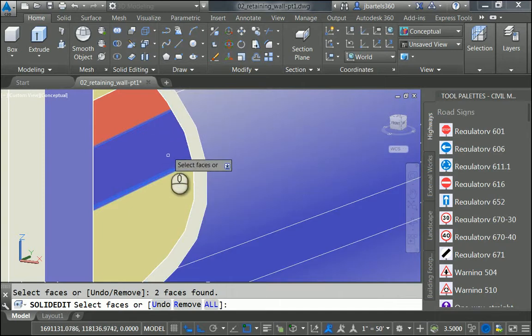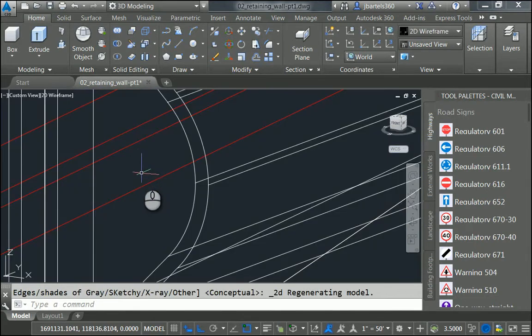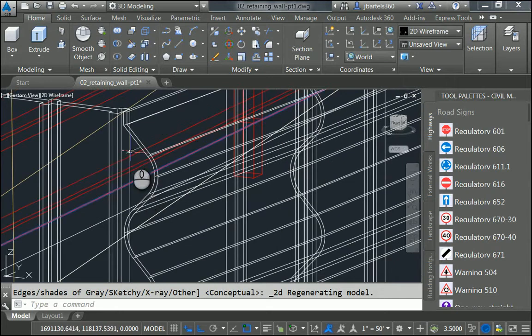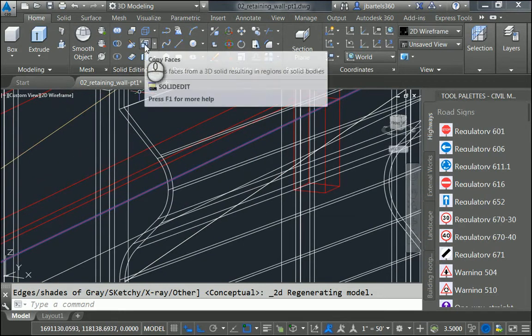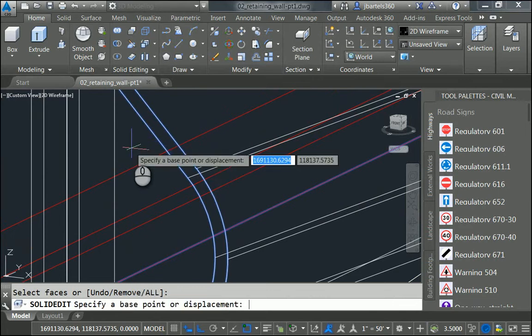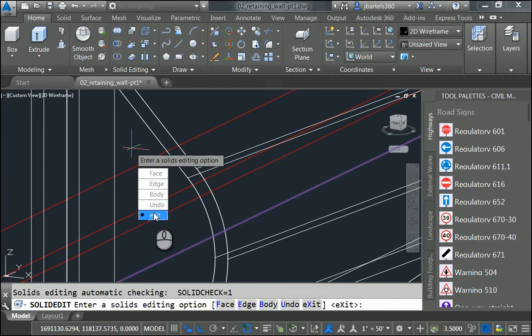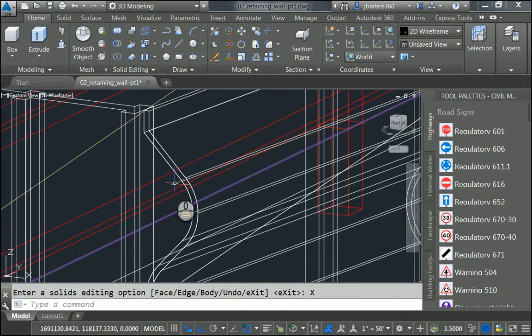Now, I didn't get the one I wanted. Sometimes that happens. Let me hit Escape and I'll cancel out of the command. One way to ensure that you always get the face that you want is to change the visual style here to 2D wireframe. In fact, I prefer to work in 2D wireframe because it allows me to see more of my model. Let me come up and launch Copy Faces again, and I'll click in the middle of this face. I'll press Enter, and then for my base point, I'll type 0,0, and I'll press Enter twice. I will then choose Exit to get out of the command. So I have made a copy of this face.